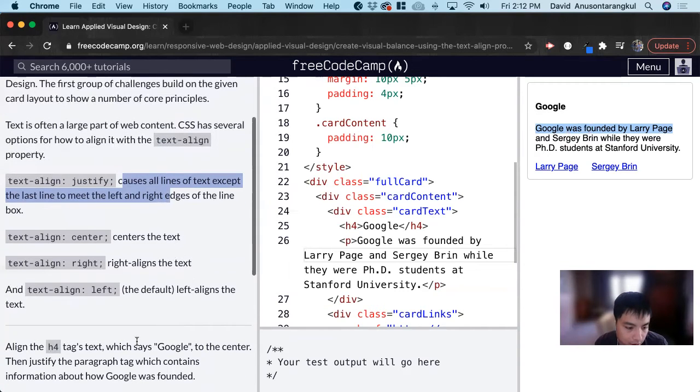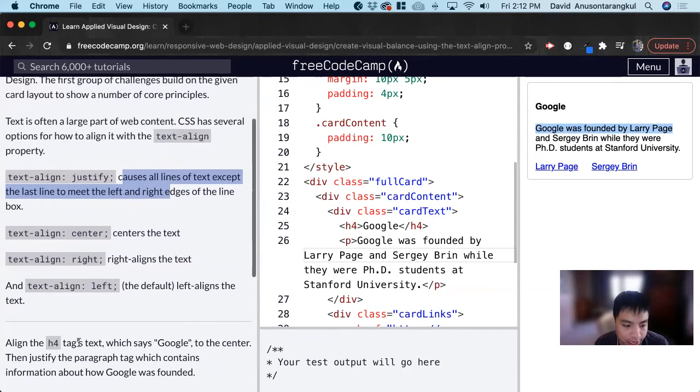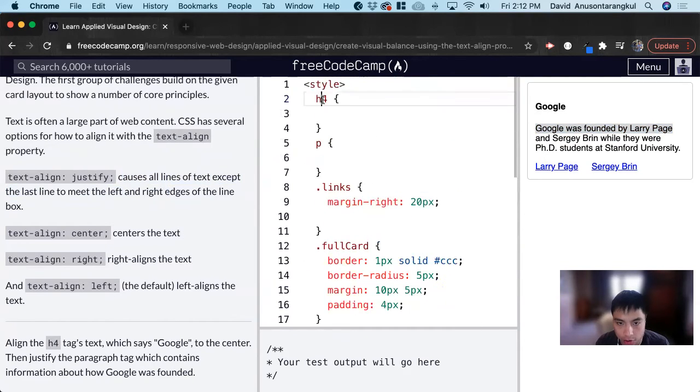So for this exercise, we want to change the H4 tag to the center. H4 is Google here. So we look at the style. They've already written out the H4 for us, so we can change it to center. We just copy the syntax and we're going to see the Google change here. Now we see the center.